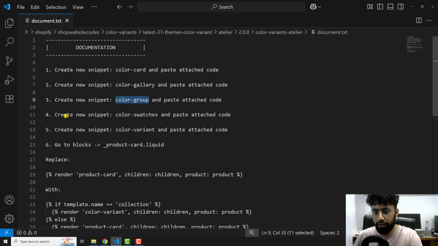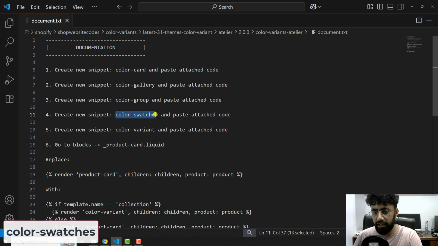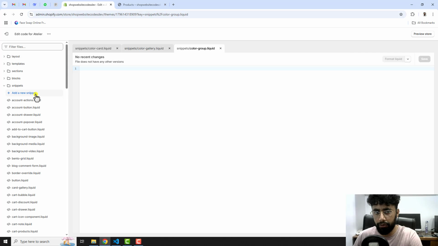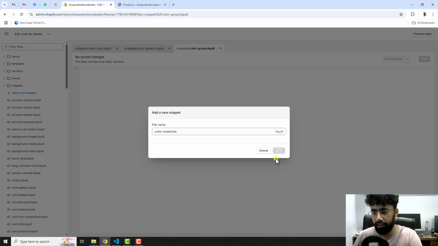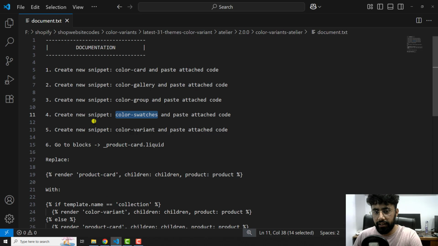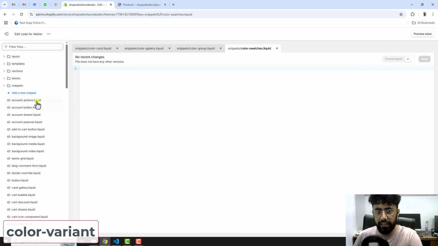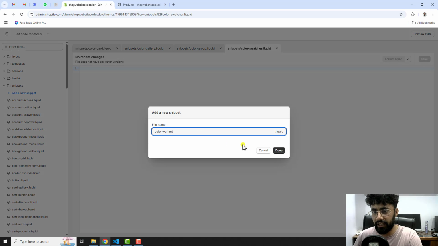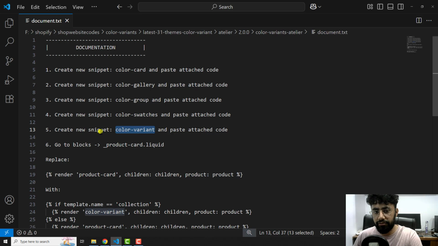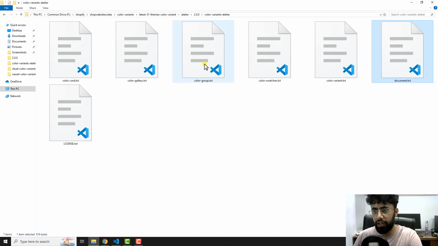We have the fourth step, which is to create a new snippet, color-swatches. Let me copy this name, go back here, click on add a new snippet, paste that name here, and then click on done. And again I am going to the fifth step, which is to create another new snippet, color-variant. Let me copy it, click on add a new snippet, paste that name, which is color-variant, and then click on done. For now we have completed five steps. We have to paste the code which we have already attached, so I am going back here.